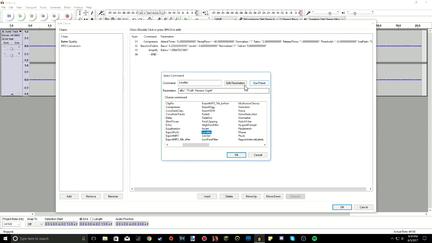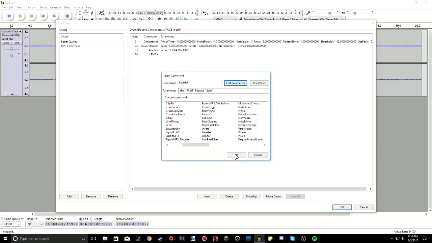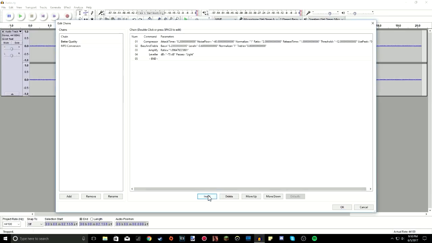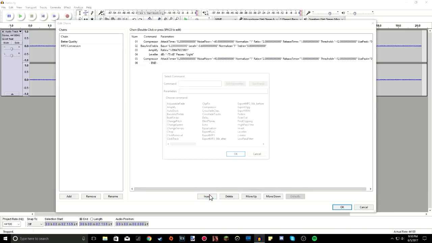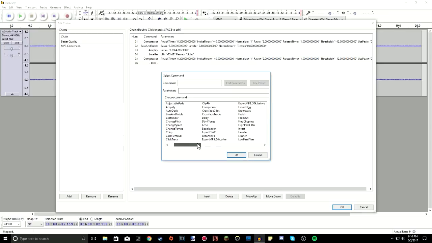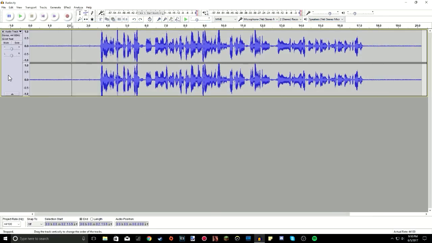Leveler, I think we had a leveler, yeah, and the parameters are there, and then I'm pretty sure we did another compressor, and then finally, you can't actually do the noise. Can you do it here? You can do noise reduction, but you want to do that by hand, because you want to actually select the noise yourself, get noise profile, and do it yourself, because if you do it like this, it won't actually work.